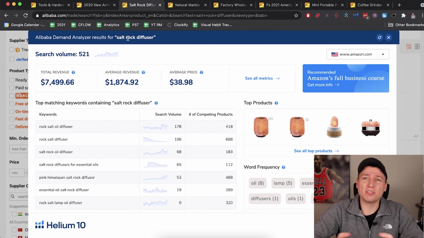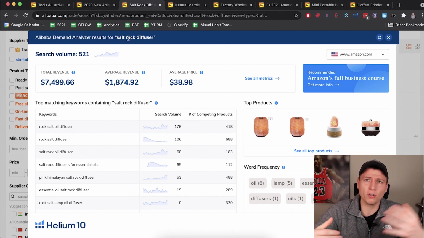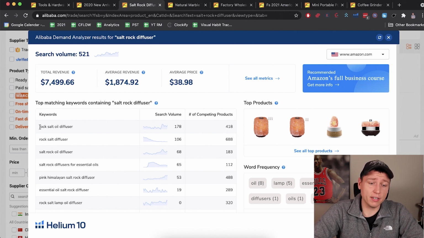Again, you're going to have to mess around with keywords. That's the hardest part, trying to figure out what's the best keyword for the product I'm looking for. The cool thing here is that Helium 10 will tell you what the other popular keywords on Amazon are. So we see this one's a very low volume product. But rock salt oil diffuser gets 178 searches. Rock salt diffuser gets 106. Salt rock oil diffuser gets 68 here.